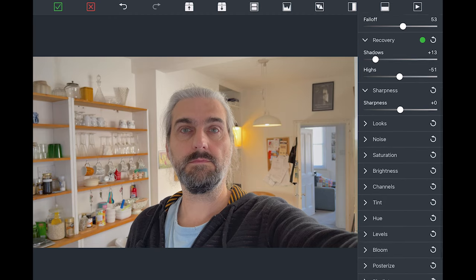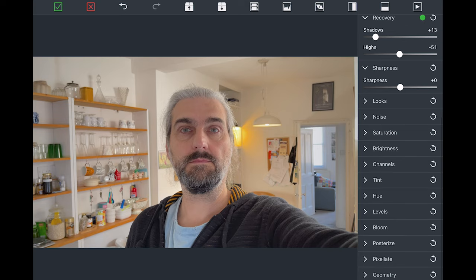Under sharpness, there's just the sharpness slider. We can make the image sharper, but we can also slide into negative sharpness, which basically adds blur to the whole image. Thing is that smartphone video is often over-sharpened, so adding a negative value here will soften the image and make it look more like film as well.